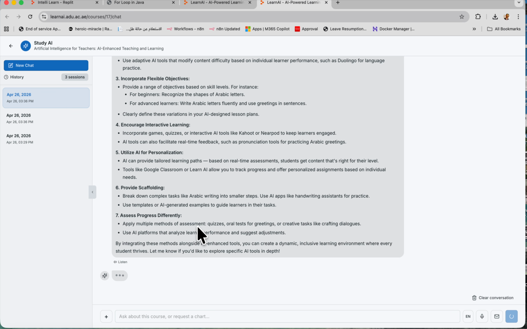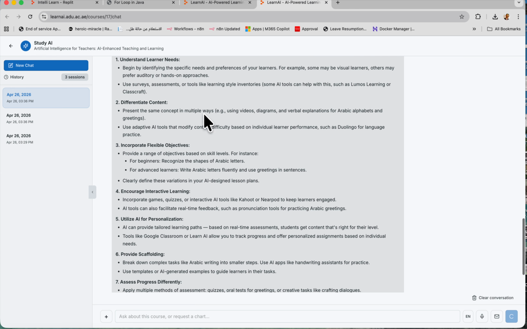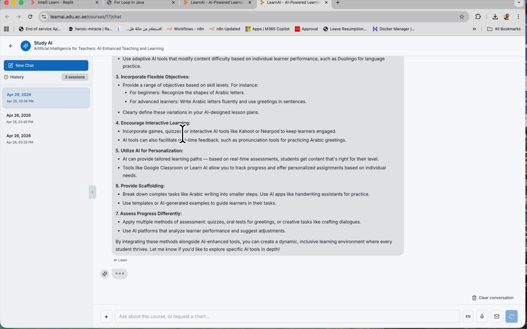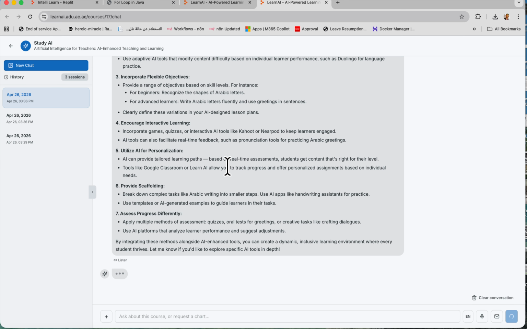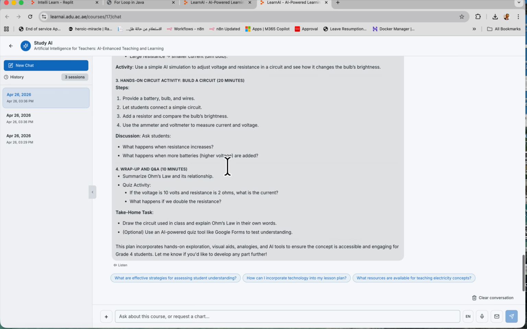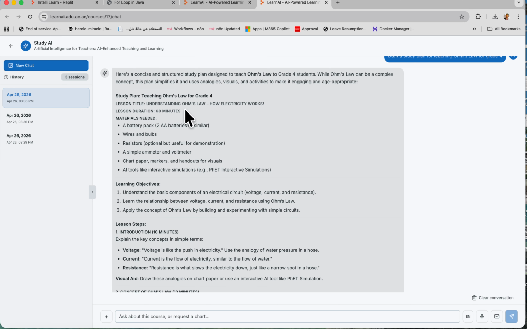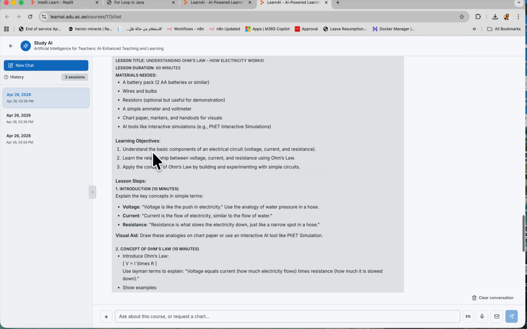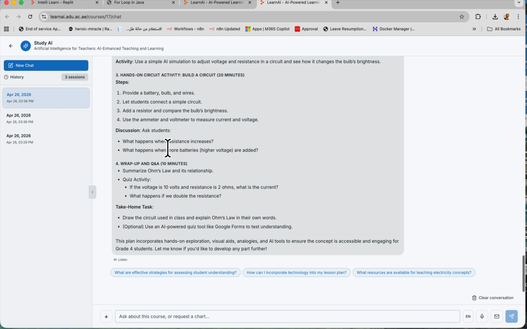But let me show how, for anything you do here, you can add it as a note to one of the components in the course. Let this happen now. Then we can see what we can do. So this is done now, and it's saying this lesson plan for teaching Ohm's law for grade 4. These are the materials you need to have. These are the learning activities, lesson steps, and stuff like that.